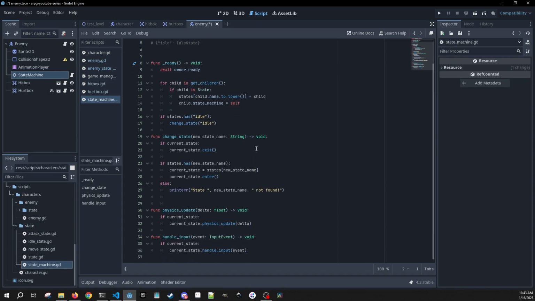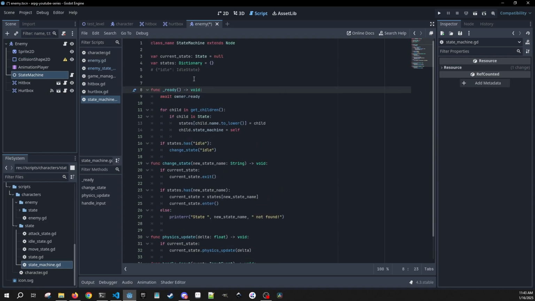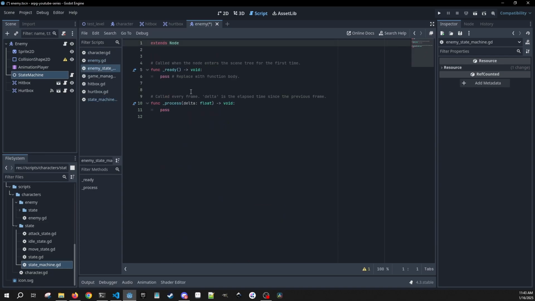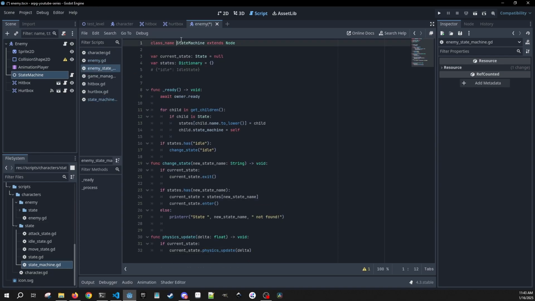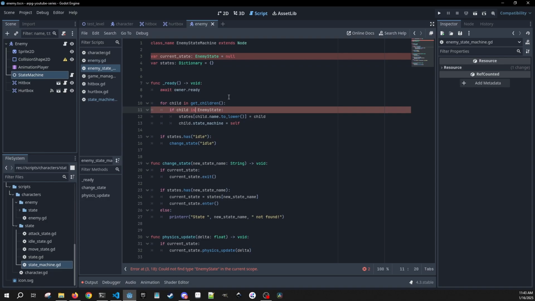And we're really going to be able to take the same stuff, except we don't need to handle input, right? Because our enemies, we're not going to control our enemies. So let's just copy and paste all of this, make sure we give it a new class name, call it enemy state machine. And instead of the current state being a state, we're going to use an enemy state. So really anywhere that we use the state class, we want to change it to enemy state. And there's only a couple here that has that. And so I think that should handle it.